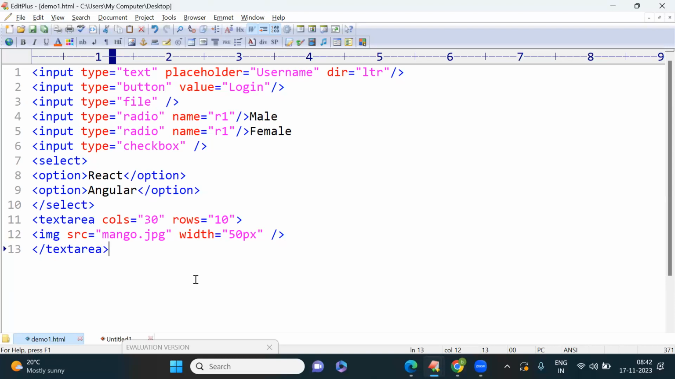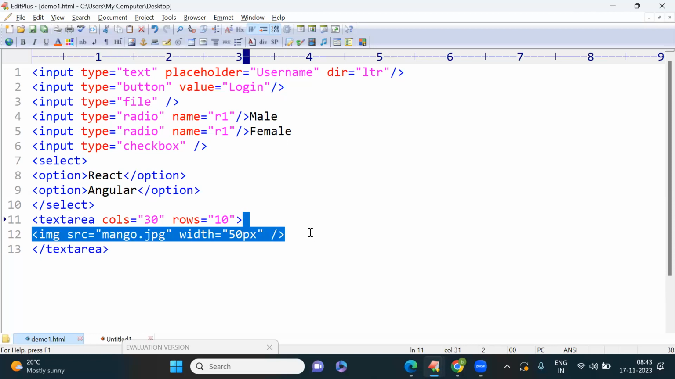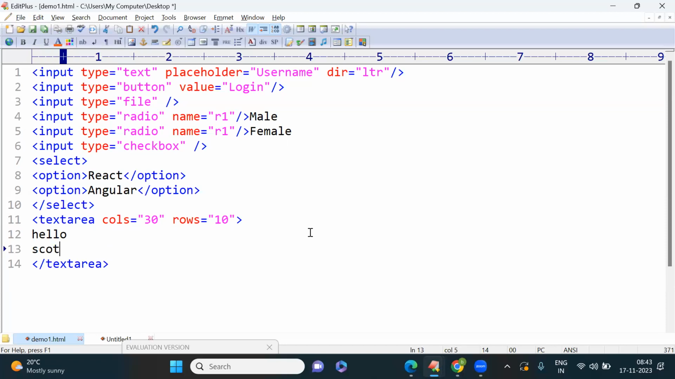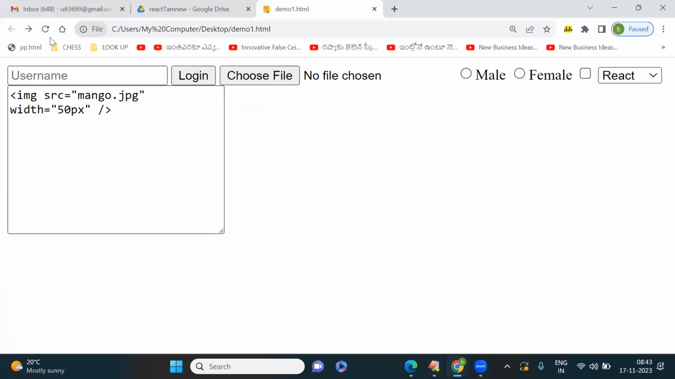Is it clear? Yes. So this is about the text area. We are using this text area to display multiple lines. But it is non-container. It cannot hold HTML controls. Now here, I have given hello, Scott, two lines. If you observe this, it displays the hello Scott lines.